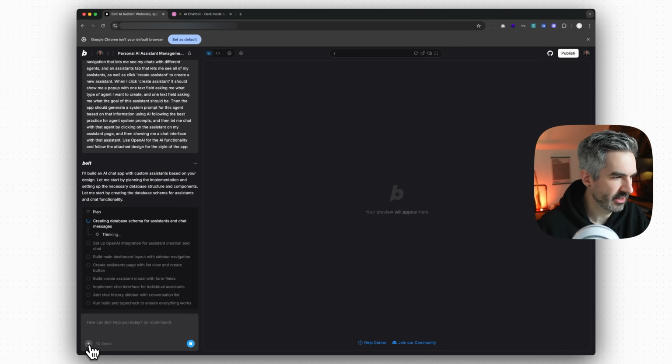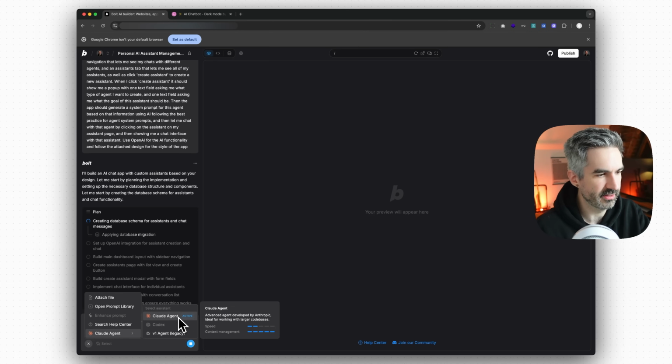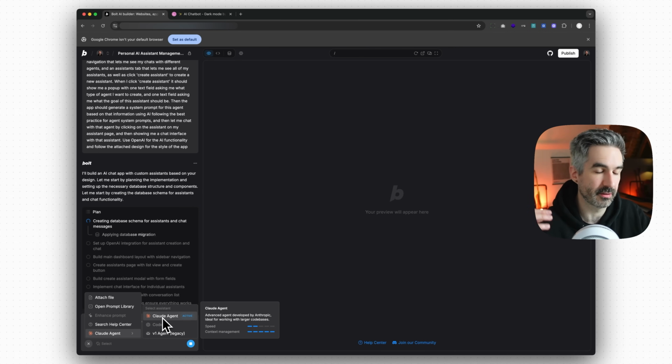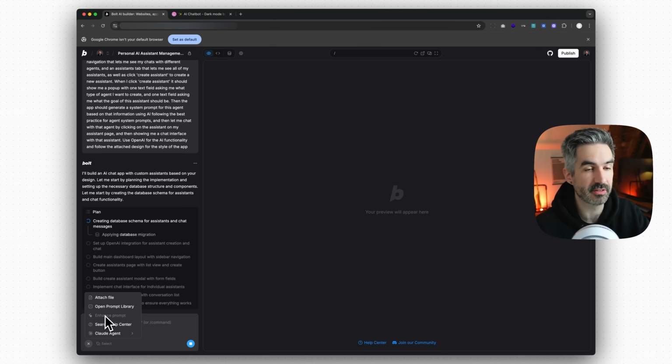In the chat here, you've got this plus icon down here, and this is where you can change between the coding model. So this has got Claude Code active, and it's called Claude Agent in here, and this gives you a bit of information about what this coding agent can actually do. You can go back to the original Bolt agent, but I would strongly recommend using Claude Code here for everything, and they're going to be building in Codex soon as well, so you'll have access to both Claude Code and Codex within Bolt.